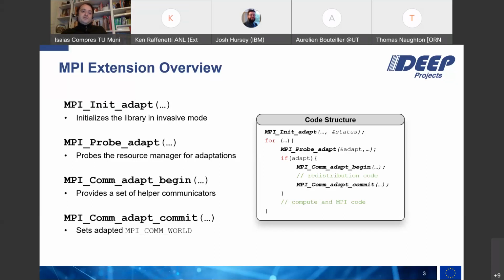The second operation is meant to be used by pre-existing processes. So they basically probe the system to check whether there is an allocation update. And the allocation update could be both a shrink operation or an expansion operation, or potentially even a migration. But with this operation, you only get the flag of whether there's anything to be done. The actual detail of the operation is given to the application when they call the MPI adapt begin operation.